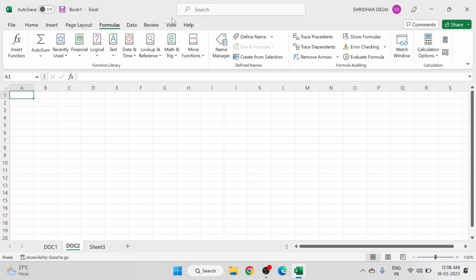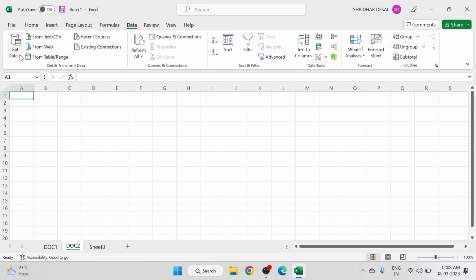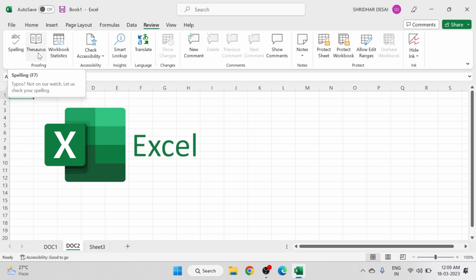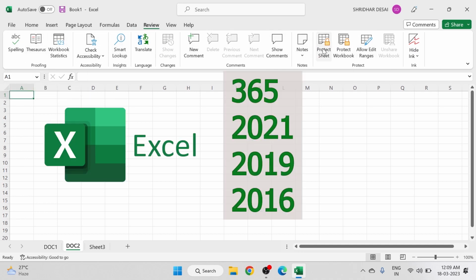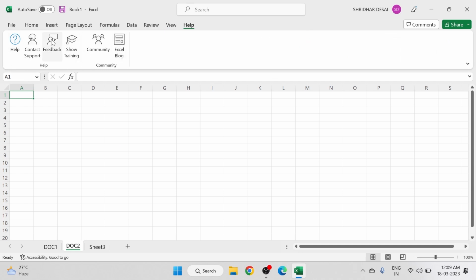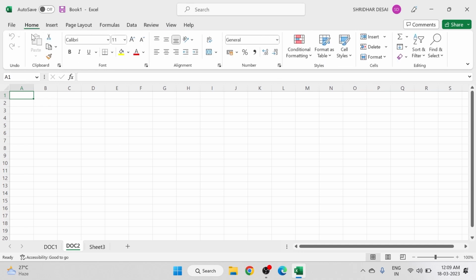In data we have get data, we can discover, connect easily, we can import data, sorting, filter, other many options available here. In review we have proofing. So number of options available, and we can use any Excel like 365, 2021, 2019, 2016, any version of Excel. So in this tab there are many extension options available.